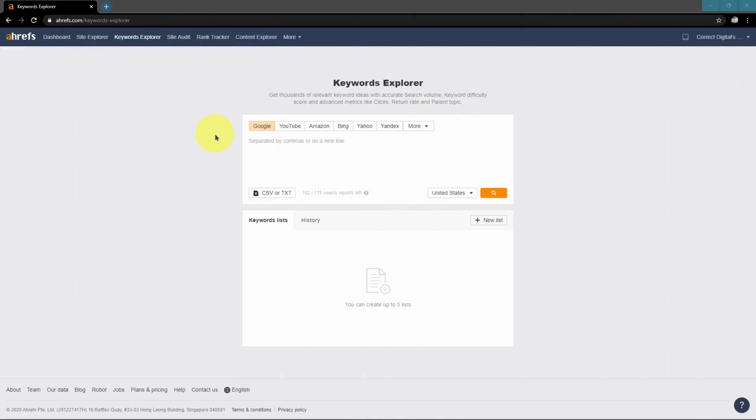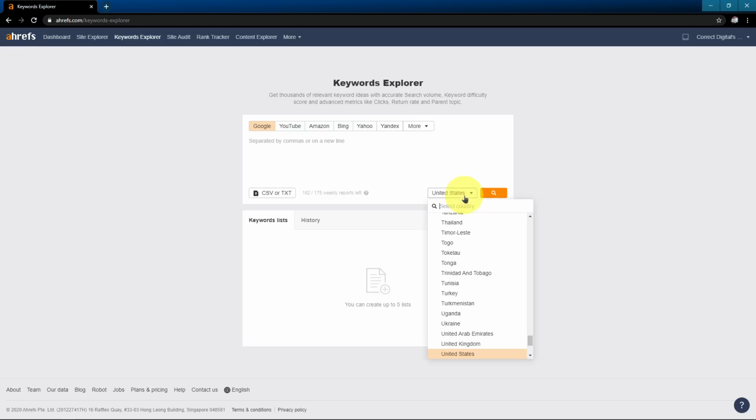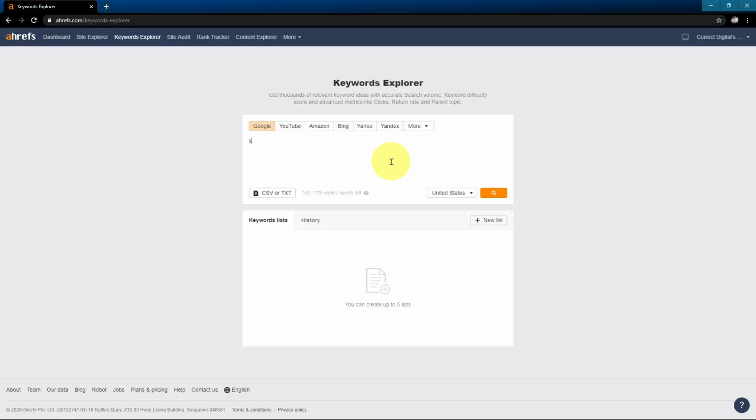The Keyword Explorer by Ahrefs is a very powerful tool, and you can search through these different search engines such as YouTube, Amazon, Bing, and so on. You can also search by country. So if you live in the United Kingdom, you can change that in that setting. That is something that you don't get with many keyword explorers.